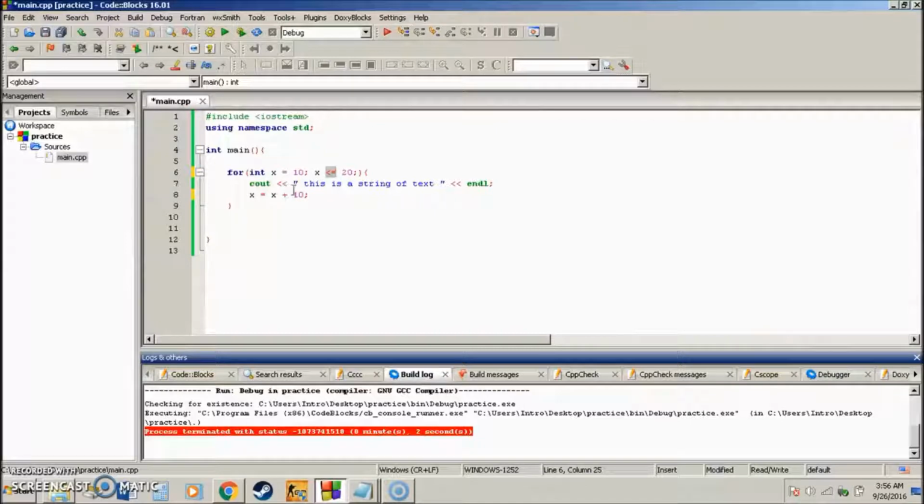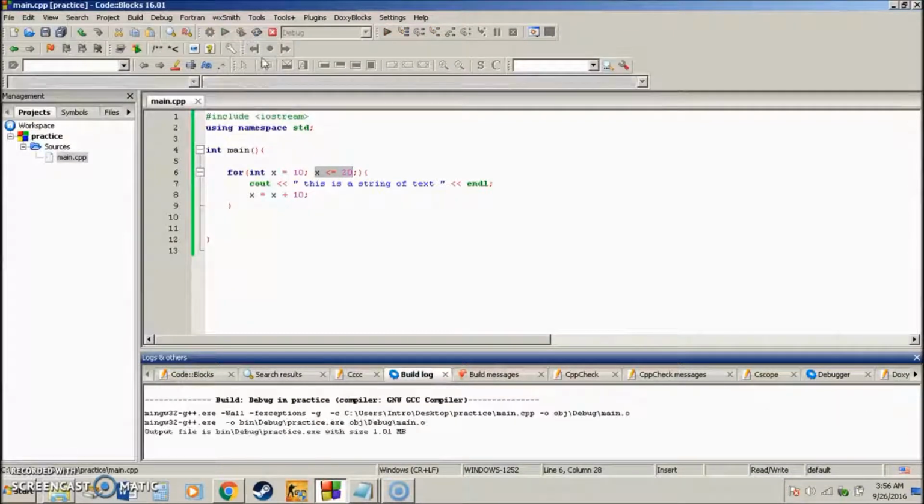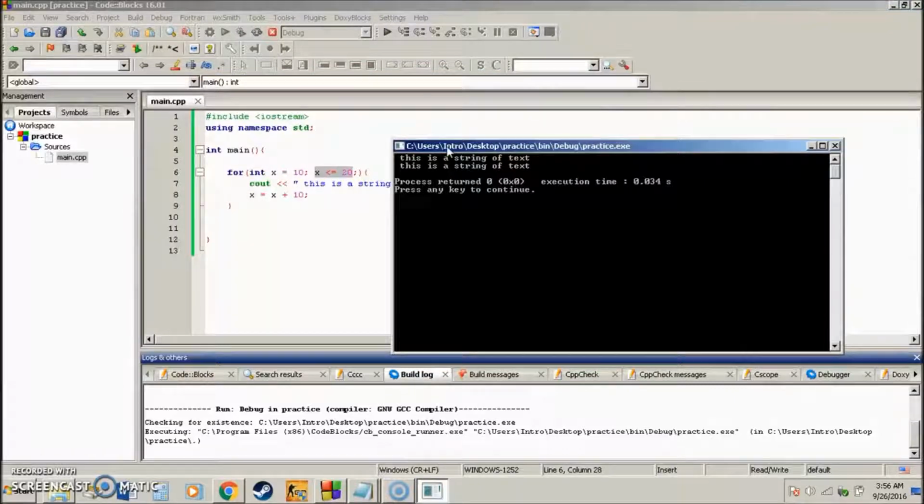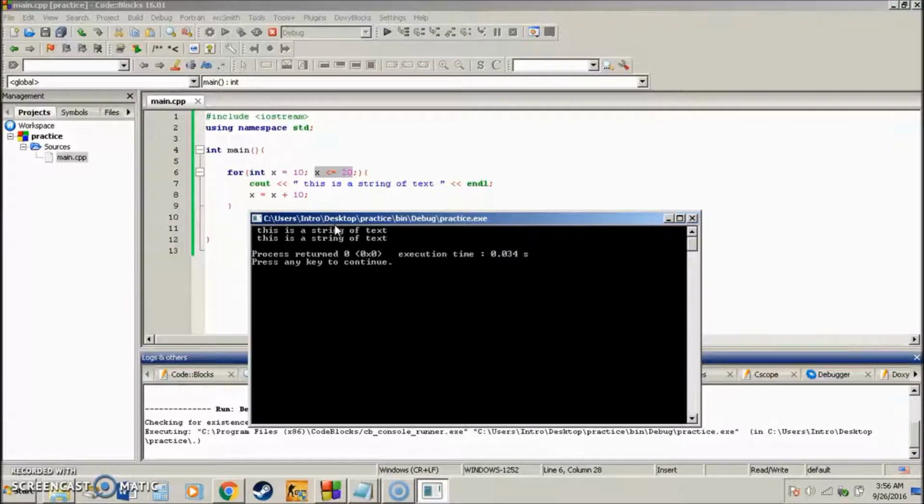So once we add this, we're going to get this out once, because when we add 10 one time, it's already equal to 20. So when we add it twice, it's going to be equal to 30, which makes this false, which makes this statement terminate. So now, hopefully you get it. Once the statement is no longer true, it can't run again.